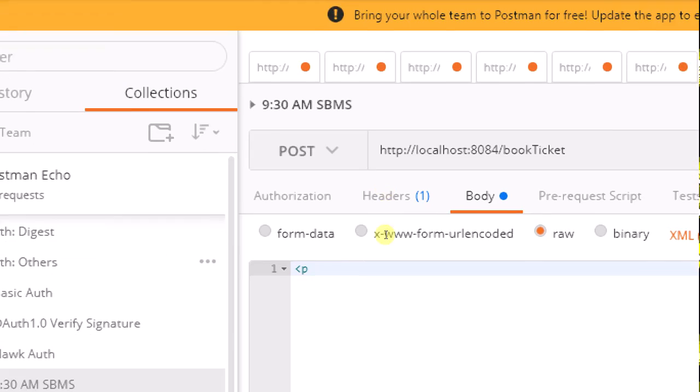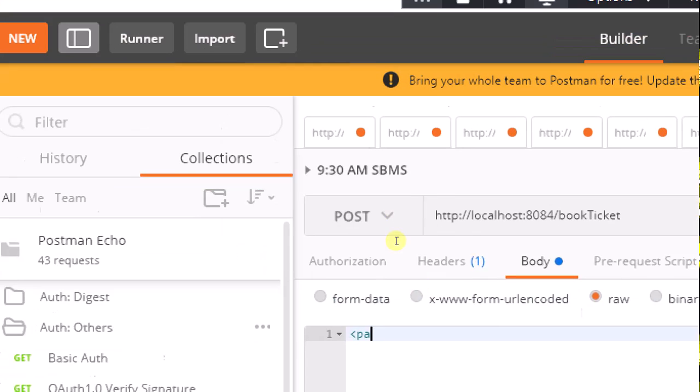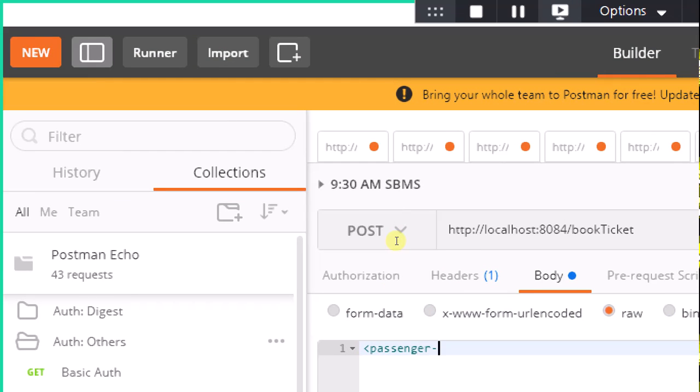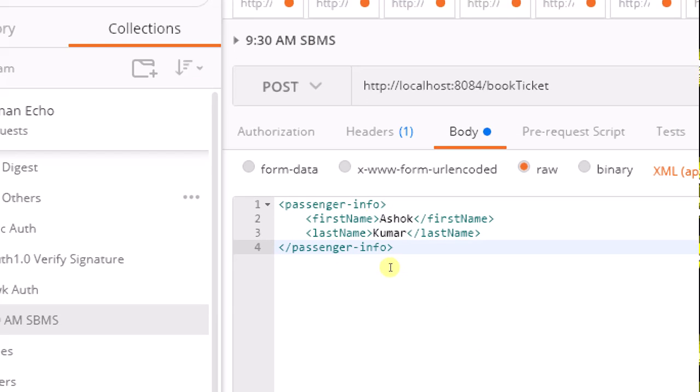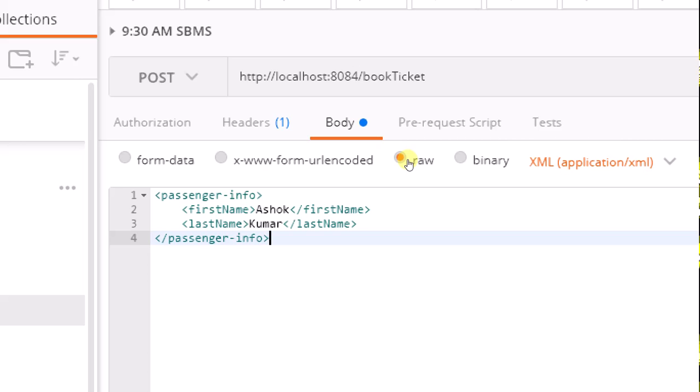Right? Now how can I represent that data in XML? The root element is passenger-info. Inside that I can write first name. Right. Now last name. Like this, I can write the data in the form of XML. So this is the data in the body. It is raw data in the XML format. XML data will be represented by using application/XML.